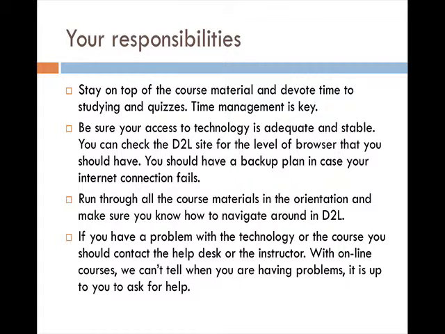Okay, your responsibilities. If you stay on top of the course material and devote time to studying the quizzes, that'll really help. And time management is the key. If you're good at working on things in the late evening, that's fine. But if that's really your tired and throwaway time, that's a bad time to be studying for this course because it takes some concentration.